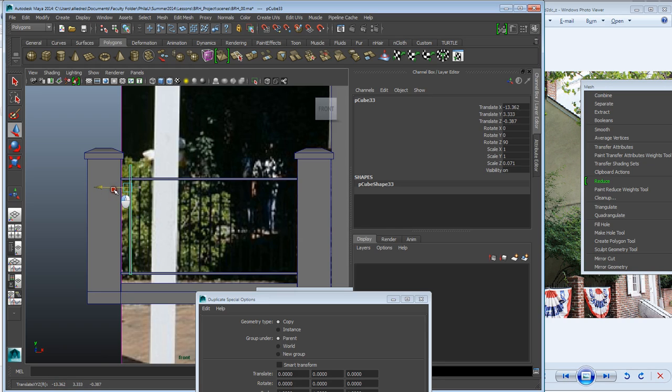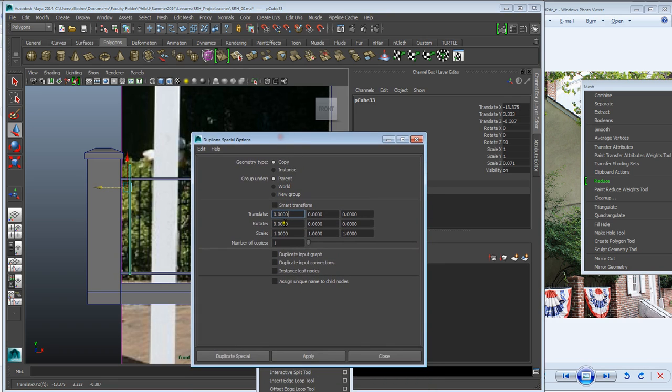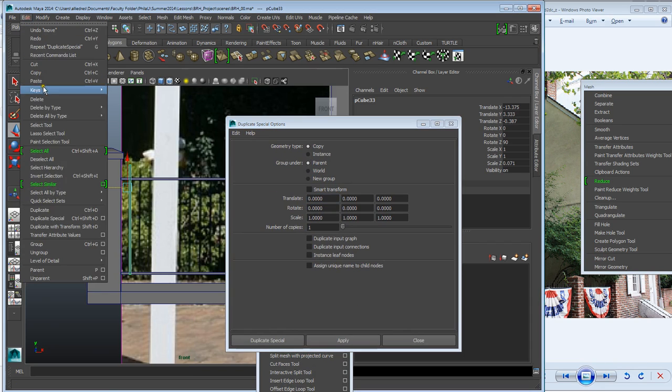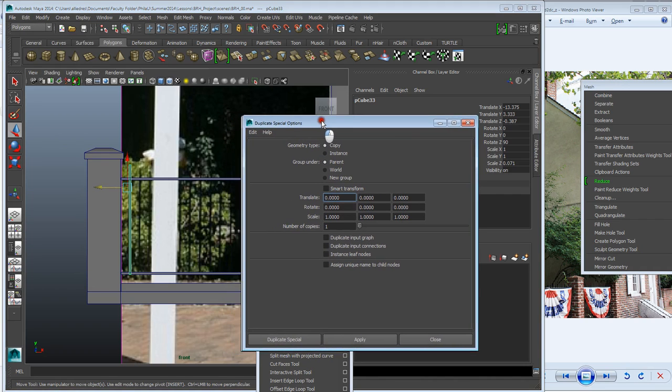So let's just go back here. All right, let's go into our duplicate special menu, which is still open. And again, if you need to open it again, you go to edit and duplicate special. Again, you don't want to click on this, you want to make sure you go to the options by clicking on the box. And once we have this, again, we want this to translate on the x-axis.